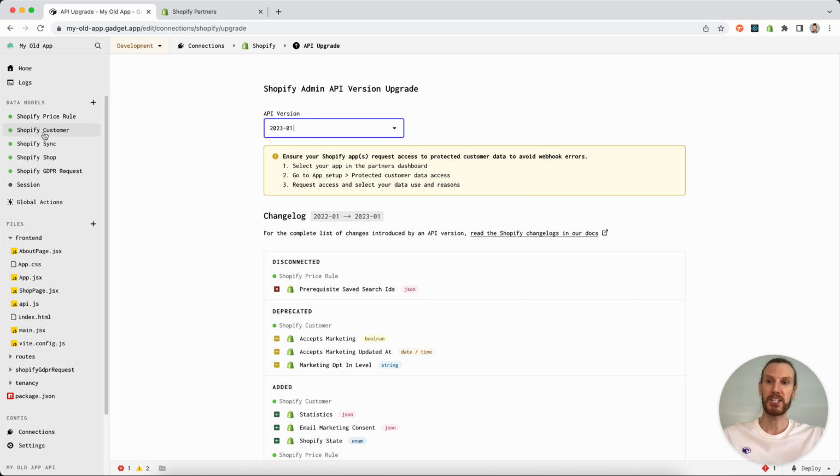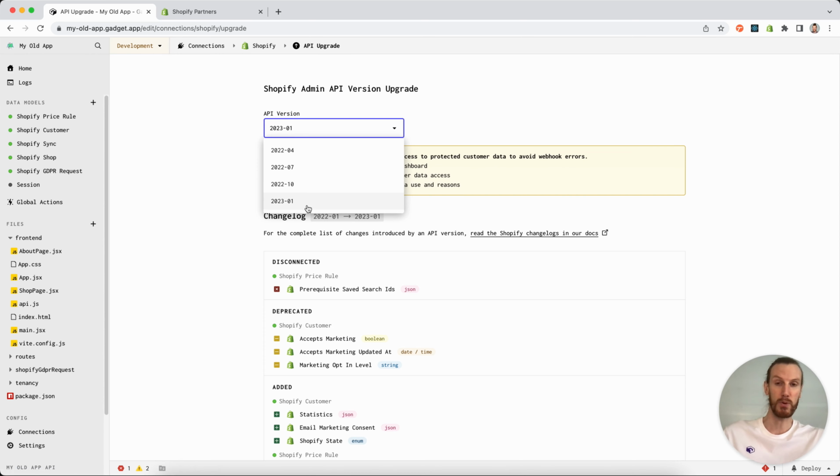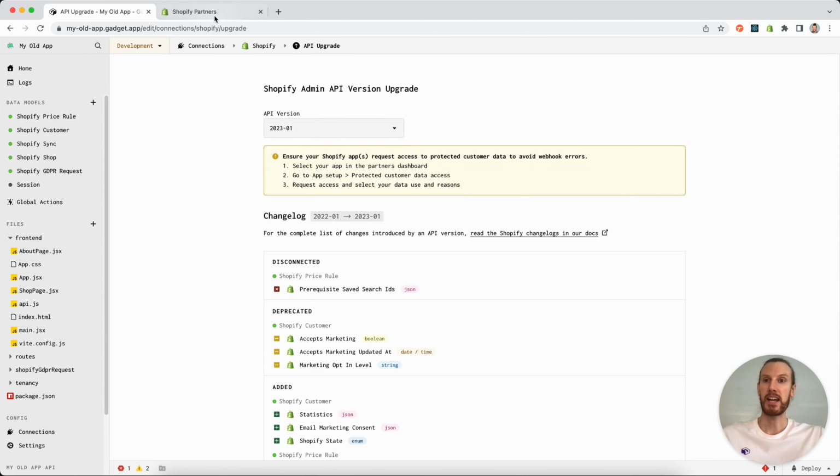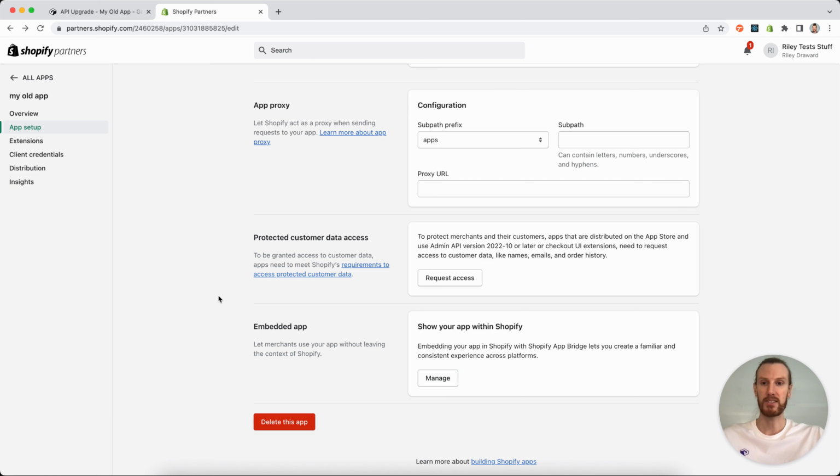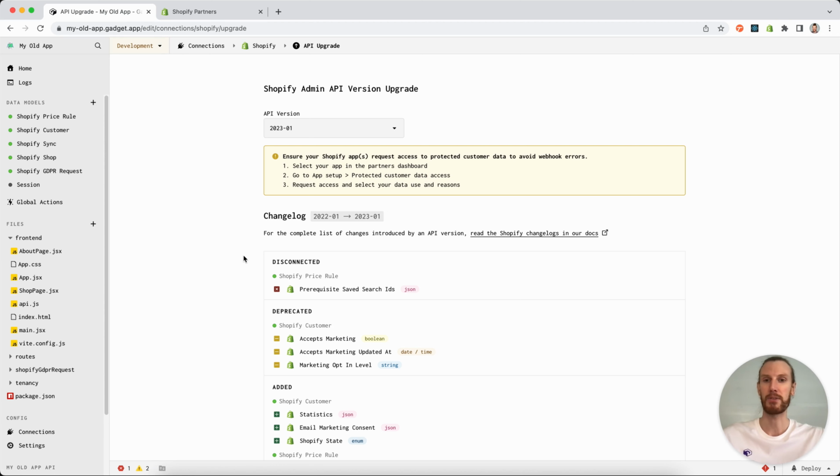Because I have customer data, the Shopify customer model, and I'm upgrading to a version that is 2022-10 or newer, I need to go ahead and fill out a protected customer data access request in the Shopify Partners dashboard. For more information on this, please read the Shopify documentation. I've already done that, so I'm not going to go through it now. Just wanted to throw it out there.